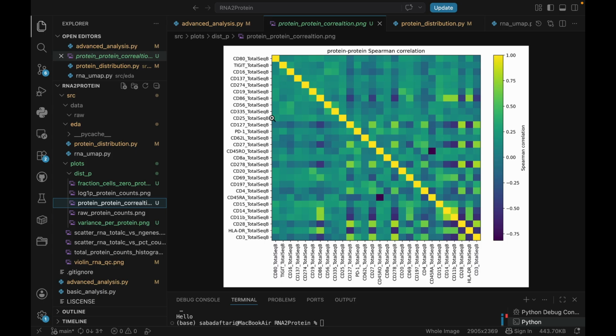If we look at the top left region here, we can see that they're mostly in the same color on this spectrum. So this means they are all positively correlated with each other. They probably tend to be expressed together in the same cells, right? If you're a biologist and you're watching this, I would love to get some insight into what CD80 and TIGIT represent, and whether they actually express together in the same cell.